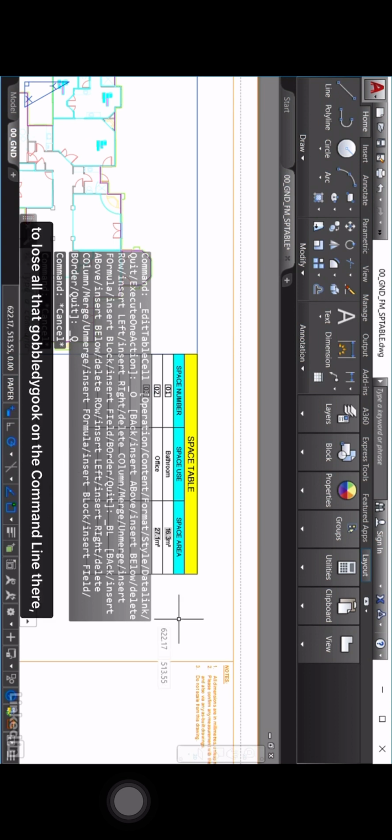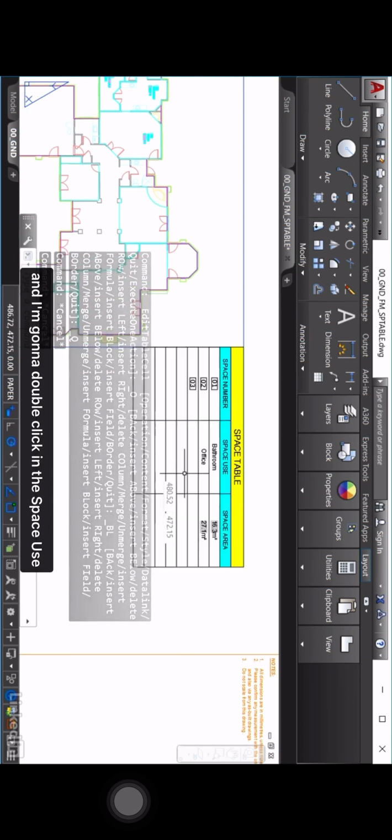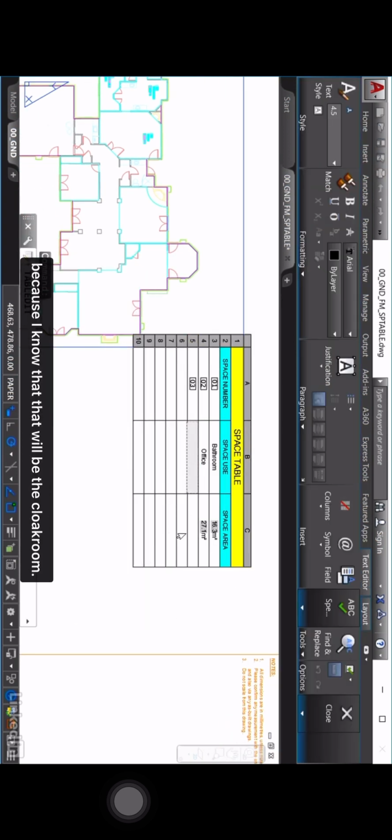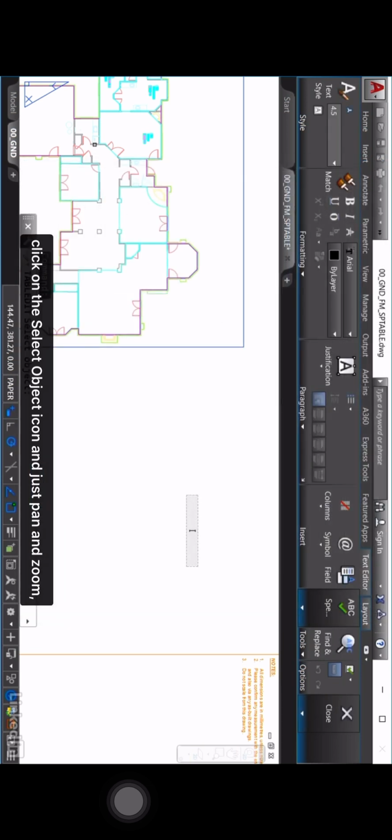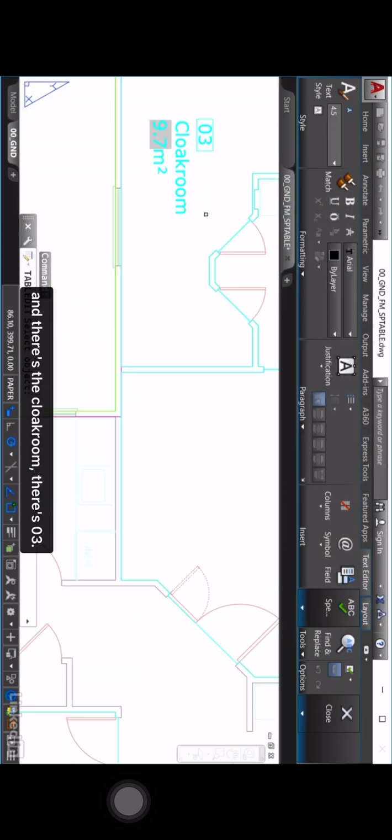Now I'm just going to pan upwards to lose all that gobbledygook on the command line there, and I'm going to double click in the space use because I know that that will be the cloakroom. I remembered that from when we set it up previously, and if I just tab across once now, you can see there now that it's in the next cell ready to go. So I go to field now, and remember we go to objects for the category, object for the field name, click on the select object icon and just pan and zoom. And there's the cloakroom there, 03.